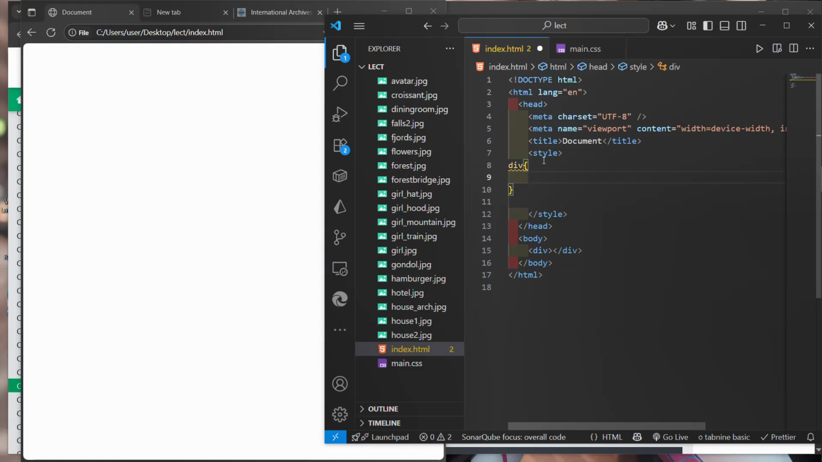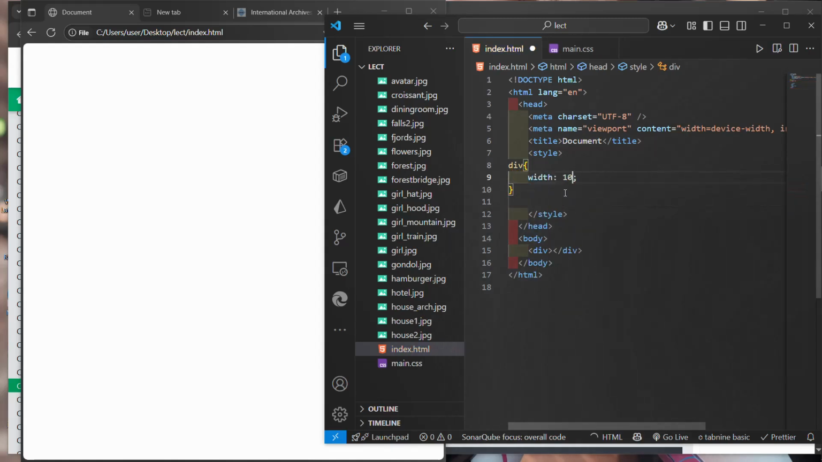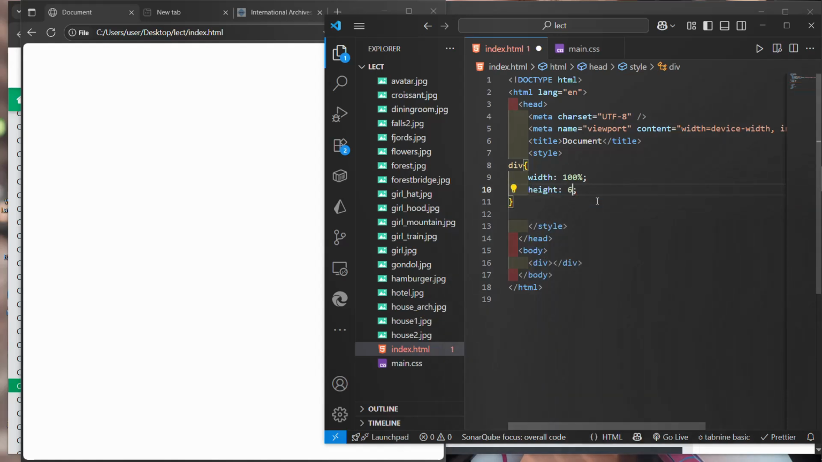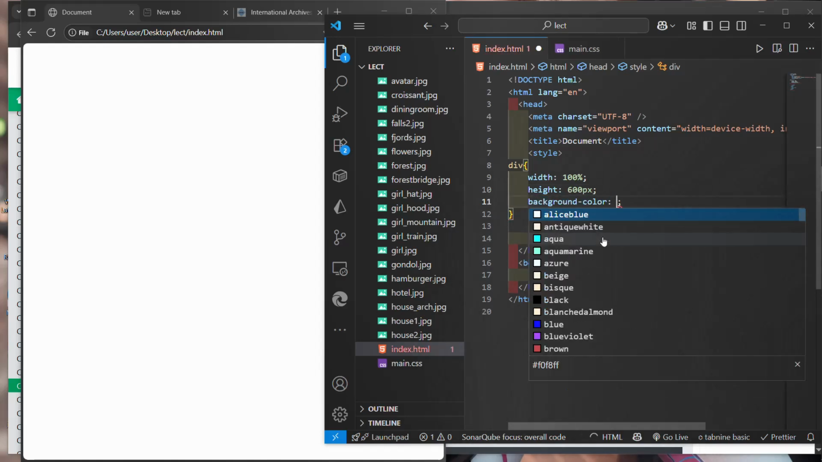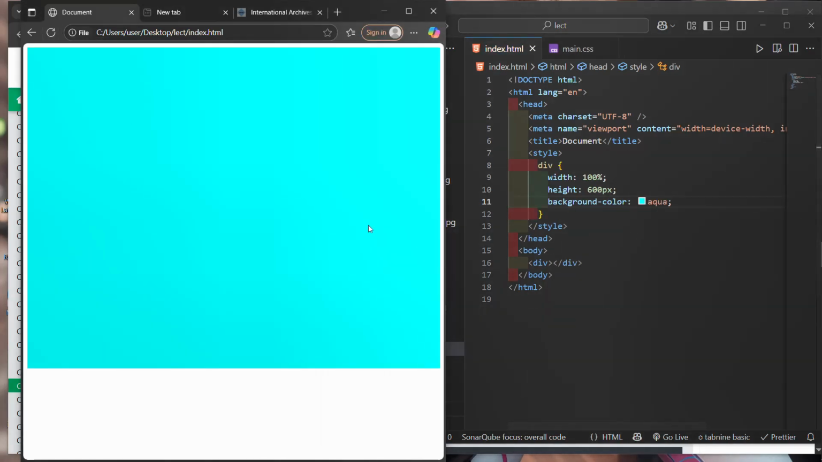Next, let's style it. I'm going to give this div a width of 100% and a height of 600 px. So now let's give it color. I'm going to add a background color, just give it any background color you want. Now refresh, this is what I get.